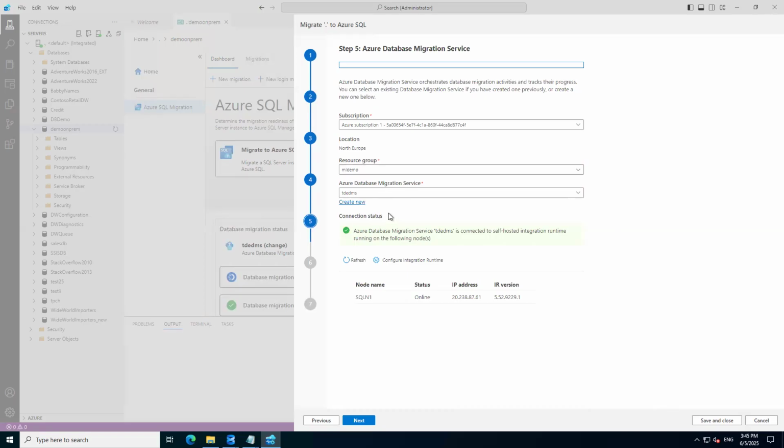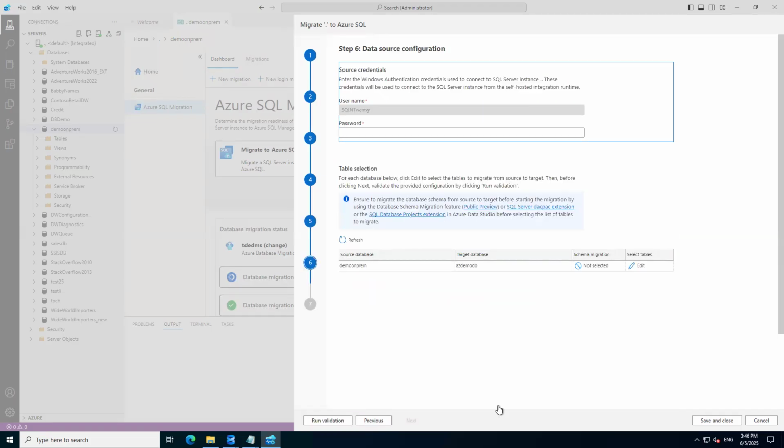I already have that, so it is picking up that one. If you don't have one, you have to create a new one. I think we discussed this in our previous sessions recently, so you can watch that if you want to see what needs to be done. So demo on-prem is the database, AZ demo DB is the target. So I have to choose the tables.